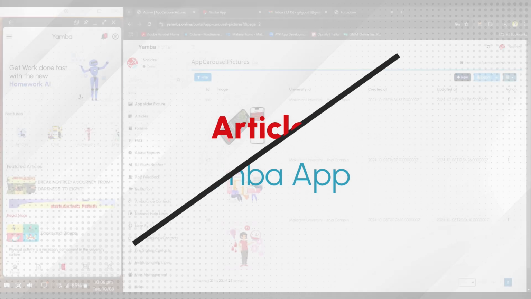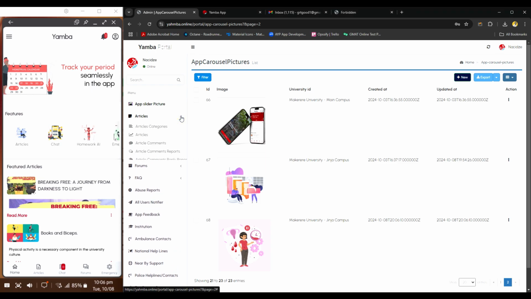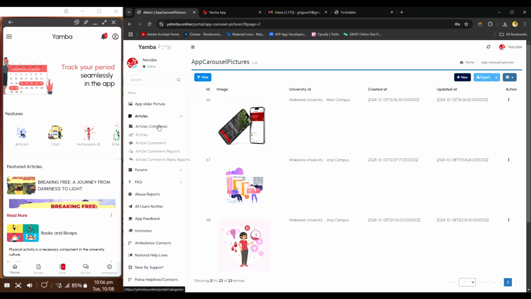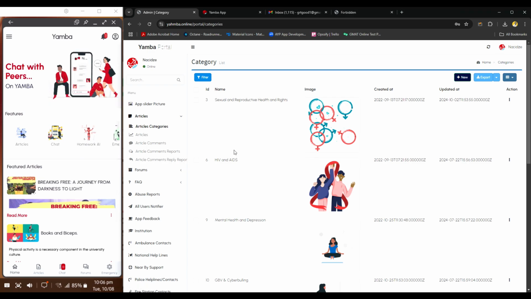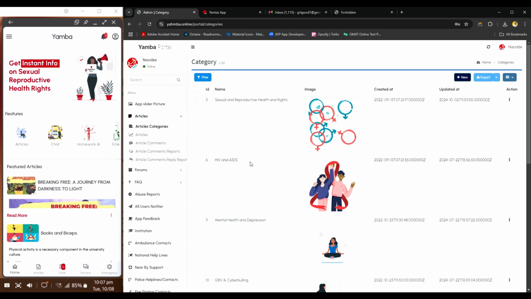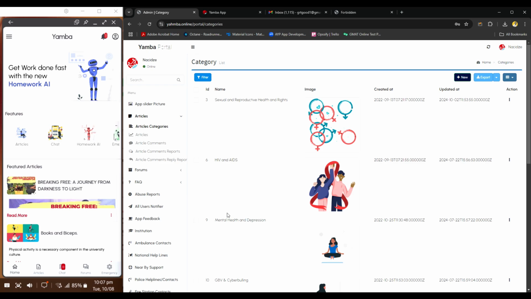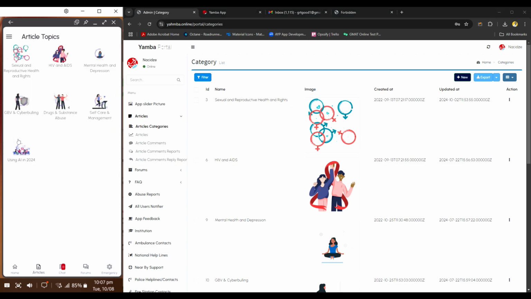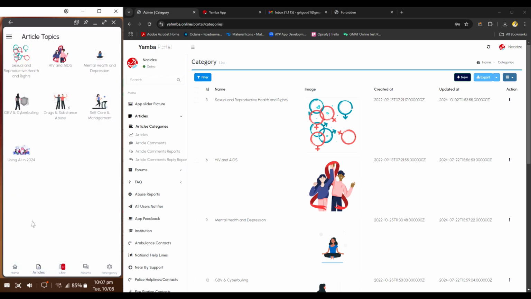So next up, we are going to talk about articles, and in articles we have article categories. This is a list of all the article categories that we have in our mobile application. In the mobile app, you can access articles by clicking here on the featured articles, or clicking down here on the bottom navigation, or going to menu and also clicking articles, right? So they're very hard to miss.